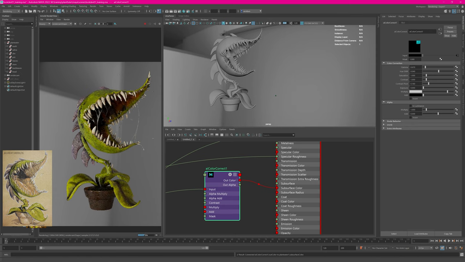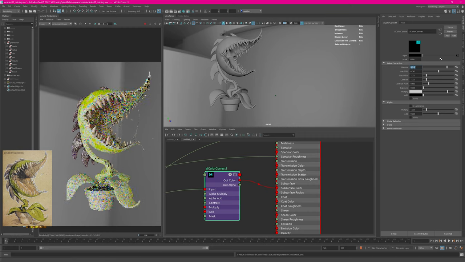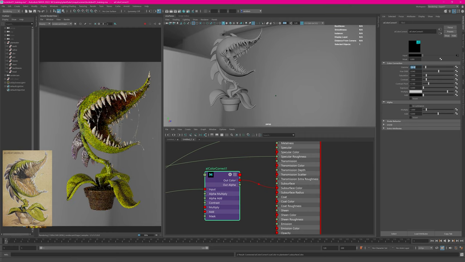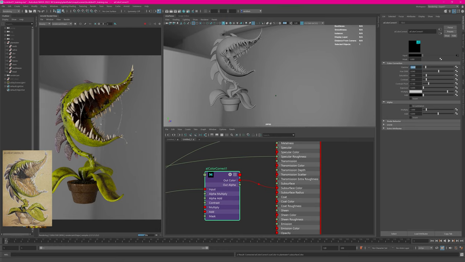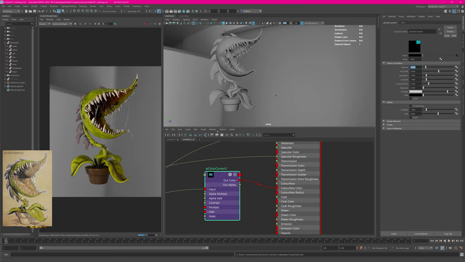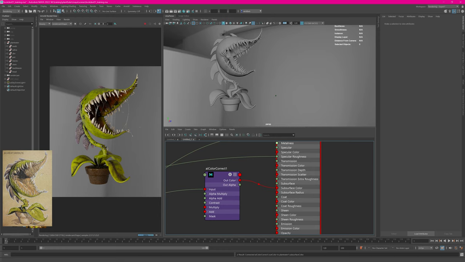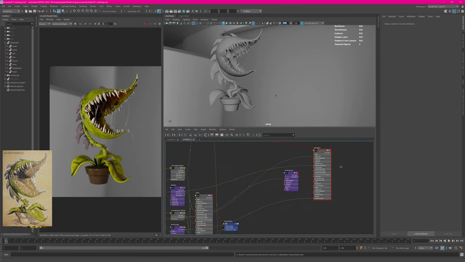I think this already looks a little bit better. Maybe I just went a little bit overboard with the gamma. Let's go maybe in 0.8. That way it's not super black, I think. So roughly this is what I had envisioned for this. And now what we can do now is just work a little bit on the pot.